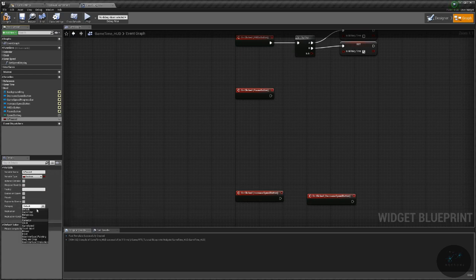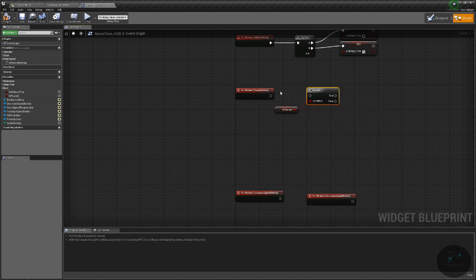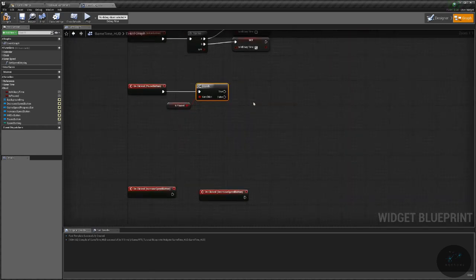It's going to go into my bool category because I put all my booleans there. And I'm going to drag it out here. I'm going to get, drag off that, type in branch, and plug that into the on pause. Now, we're going to do the false first. So the game isn't paused. What happens when you press that button?